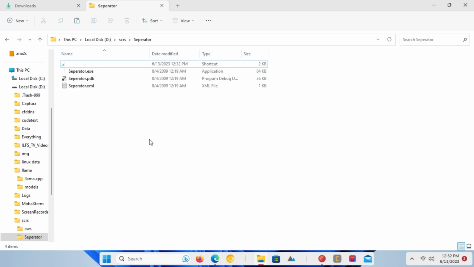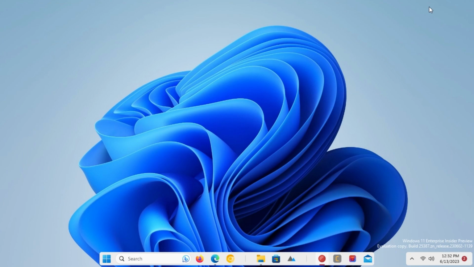If you want more separators, then you can again copy-paste the separator folder somewhere else and repeat the same process to generate the shortcut file and then pin it to the taskbar.